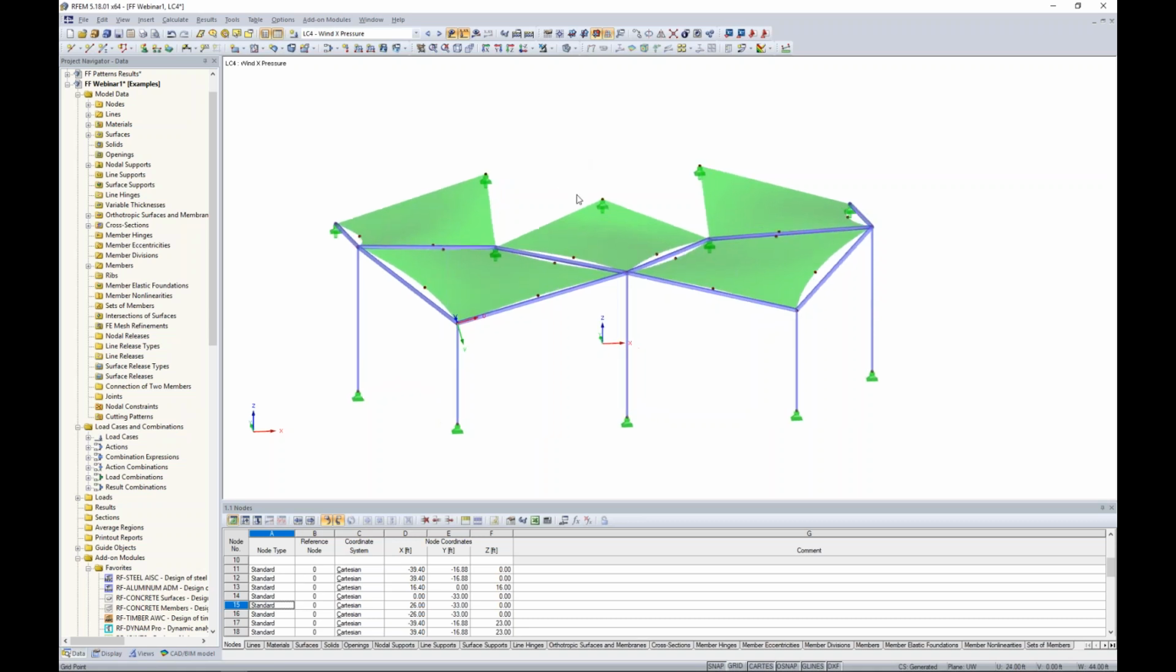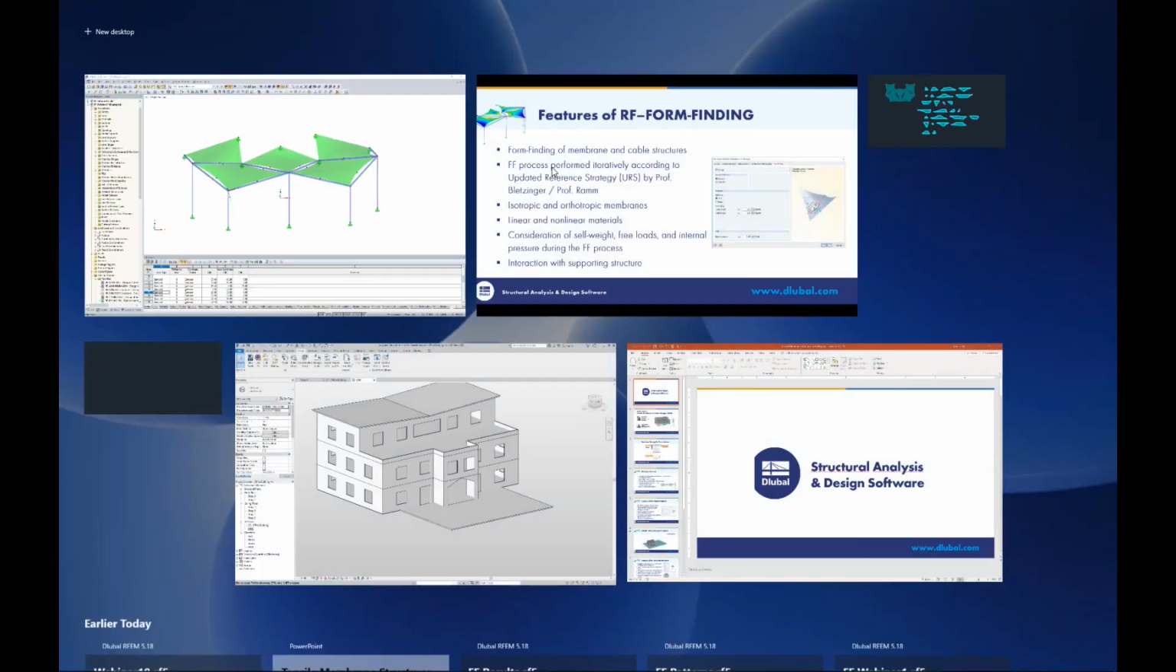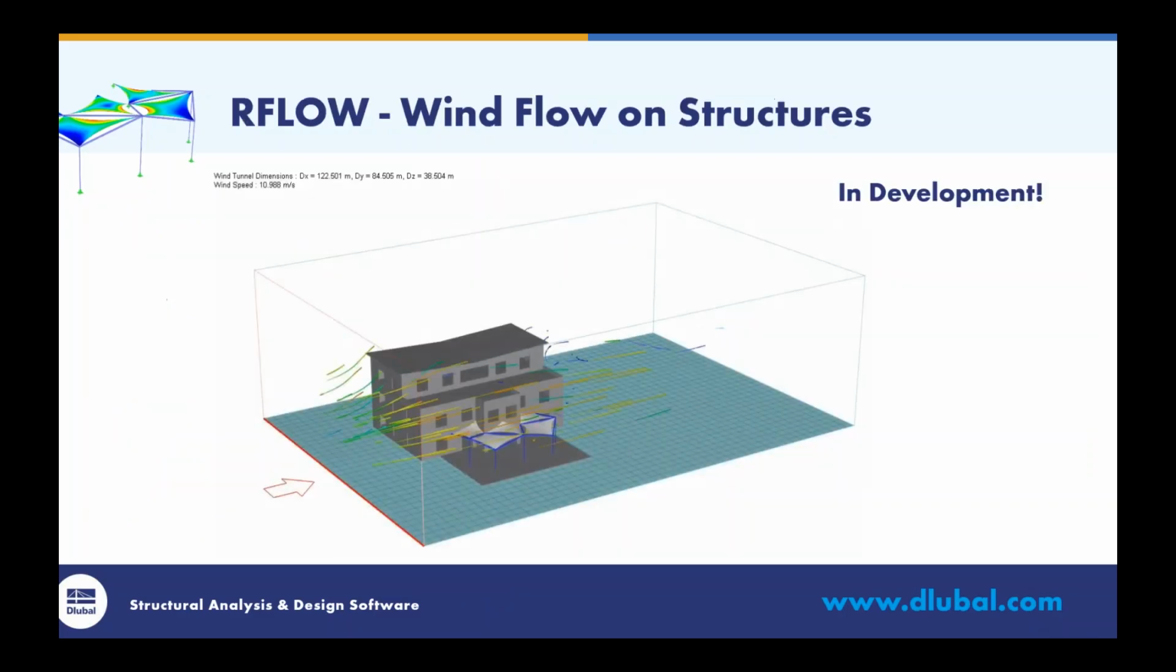briefly mention that. For these specialty type structures, I want to mention something back in my PowerPoint we are currently working on in development. And this is going to be a standalone program called RFLOW. What RFLOW will eventually allow us to do is to simulate wind flow around structures. So what this will help us do is to understand wind effects on specialty structures where there's really no clear approach within the various standards.